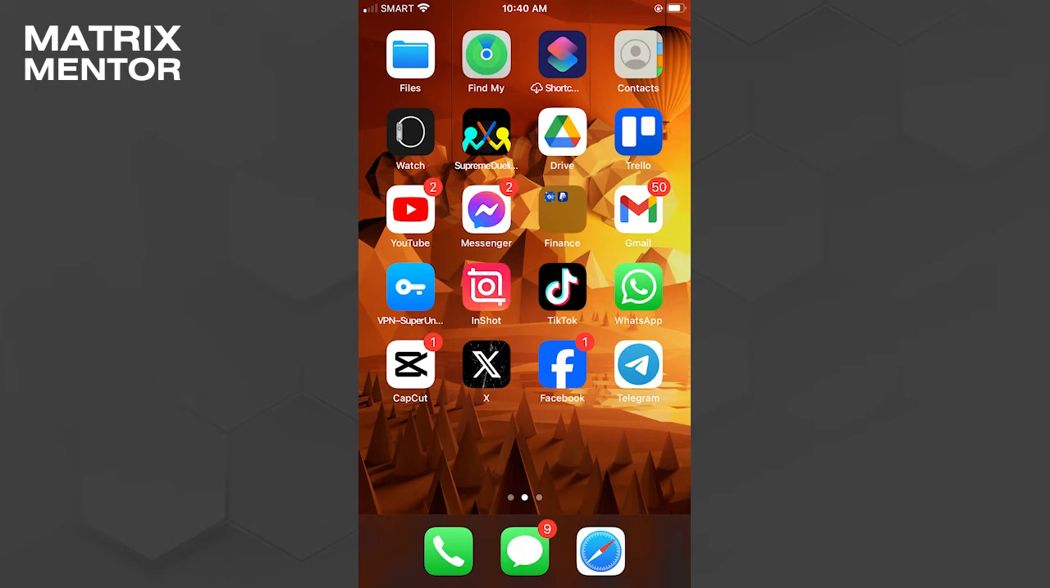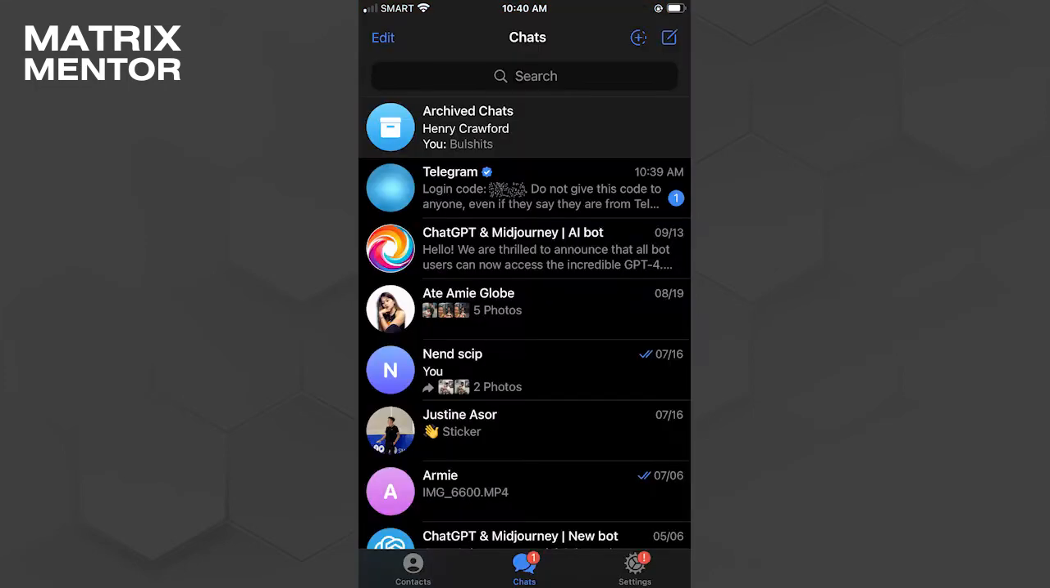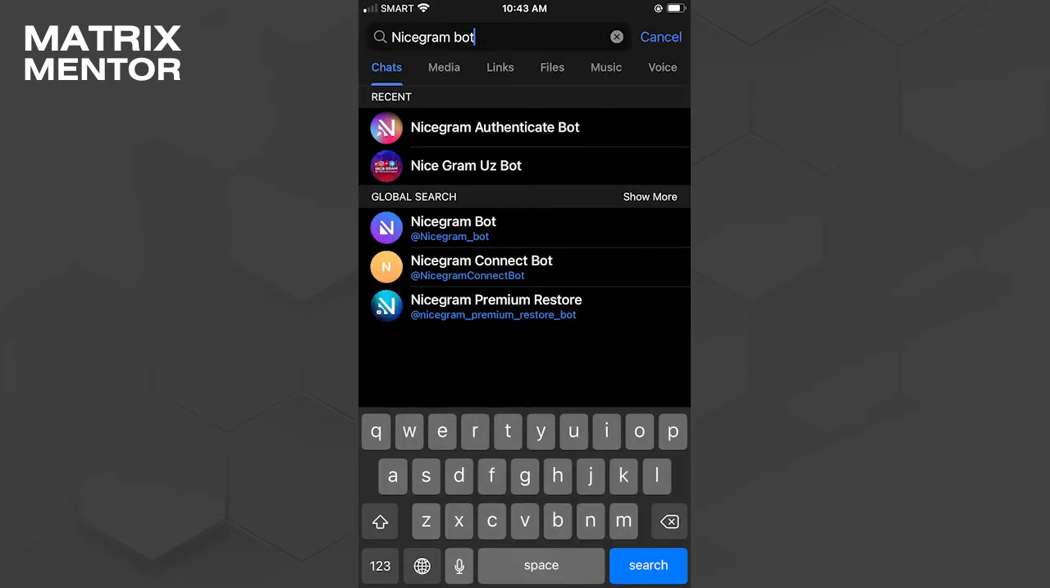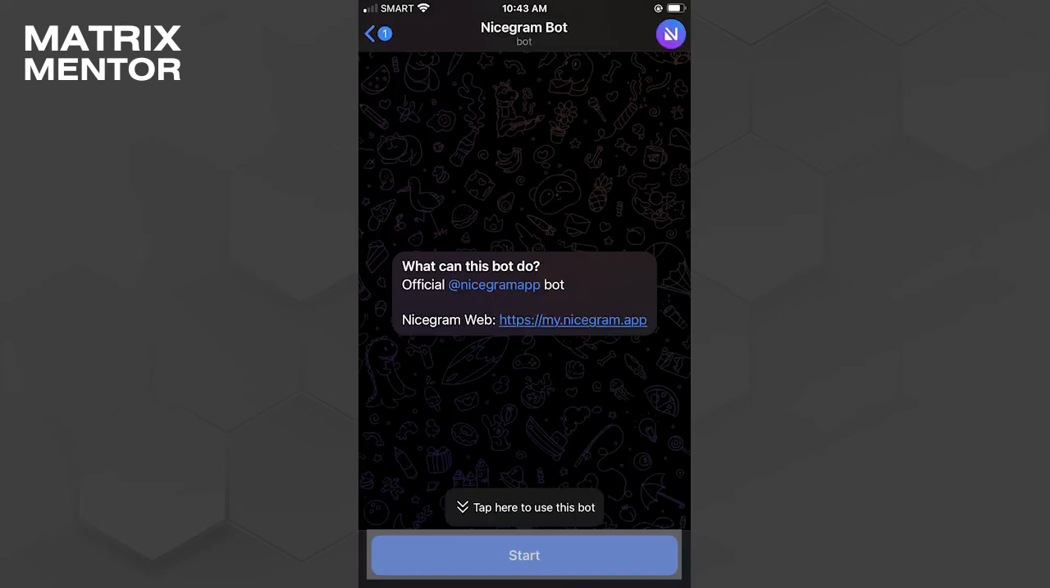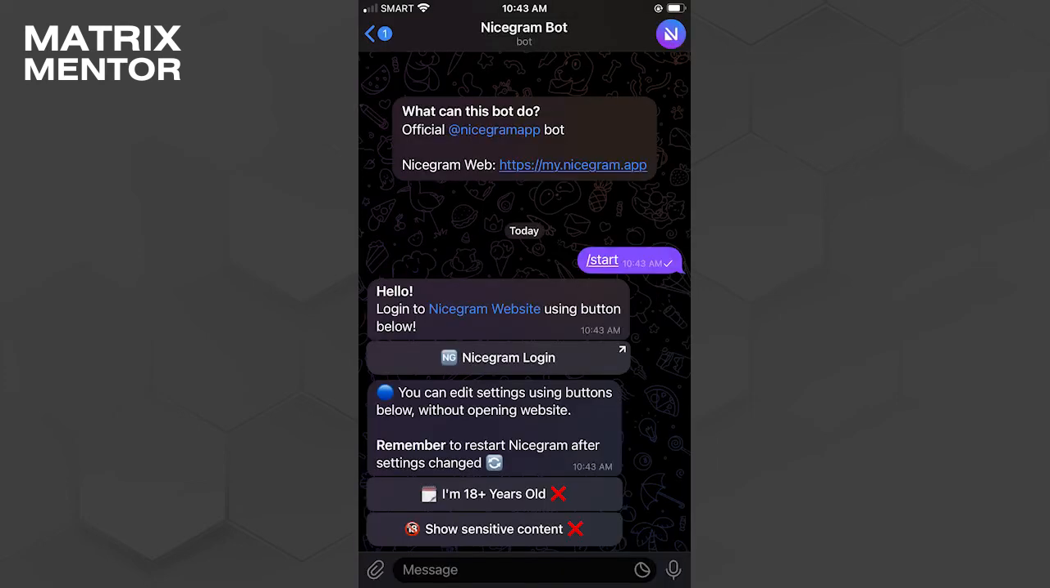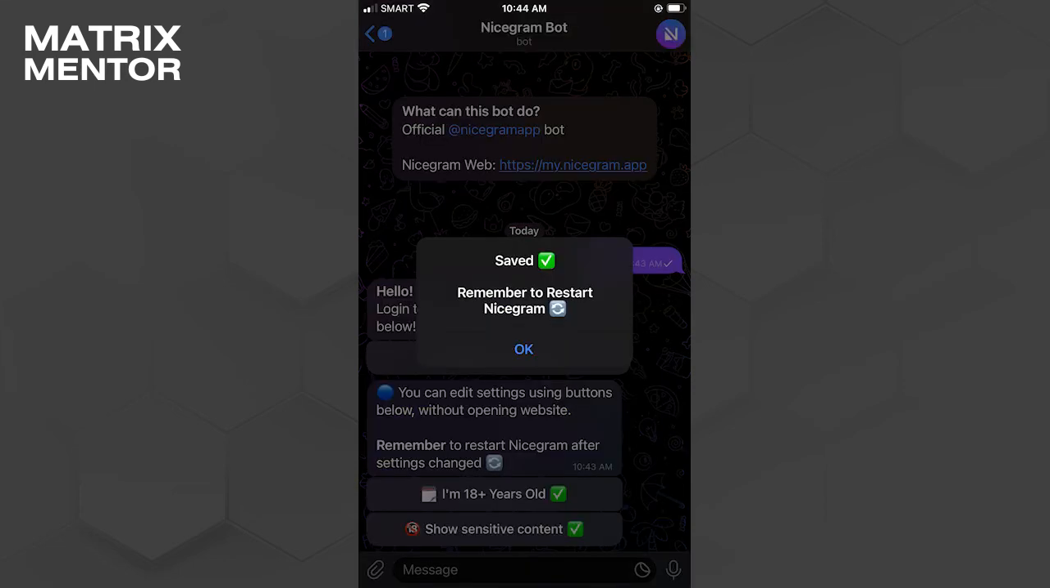So first, open a Telegram app. Once inside, search for the NiceGram bot and ensure you select the correct one and click on the start button. Simply tap on cancel next to the I'm 18 plus years old message to confirm your age. To display sensitive content, tap on Show Sensitive Content and click on OK.